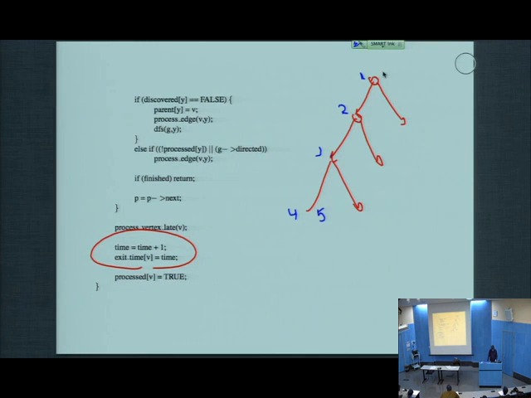At time 6, I went up here. At this time, I went down. And at time 6, I discovered that vertex. And at time 7, I left that vertex to go back up here. At time 8, I finished this vertex. I then went back up here, and at time 9 discovered this. At time 10, I left that. At time 11, I came back up here.